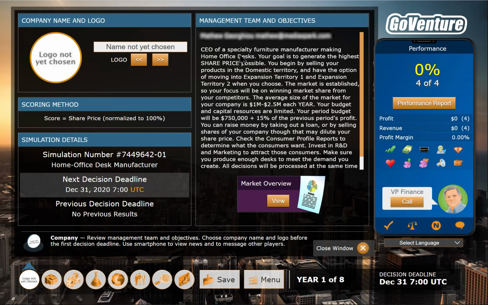This is very important to understand what I'm supposed to be doing. It's telling me here that I'm the CEO of a specialty furniture manufacturer making home office desks. Our goal is to generate the highest share price possible, and we begin by selling our products in the domestic territory, but then we can expand into other territories.